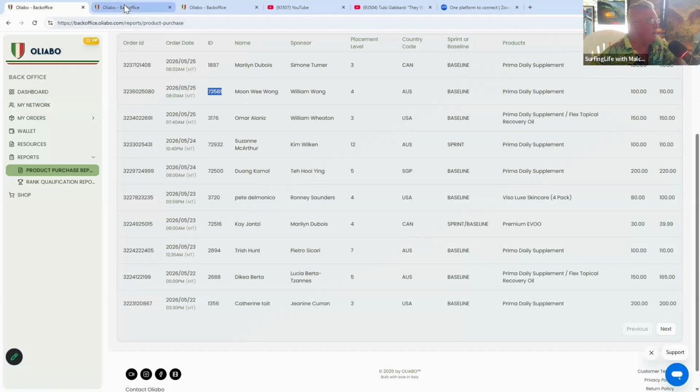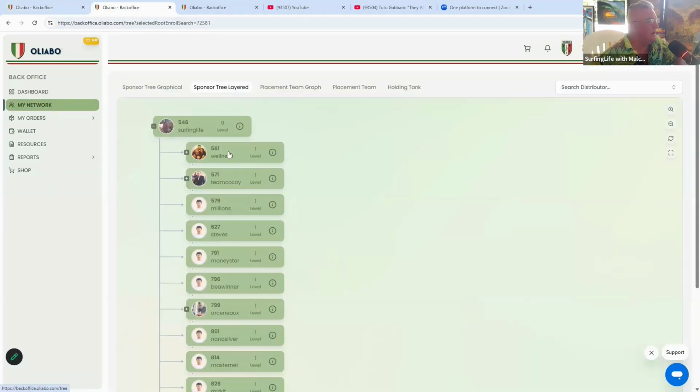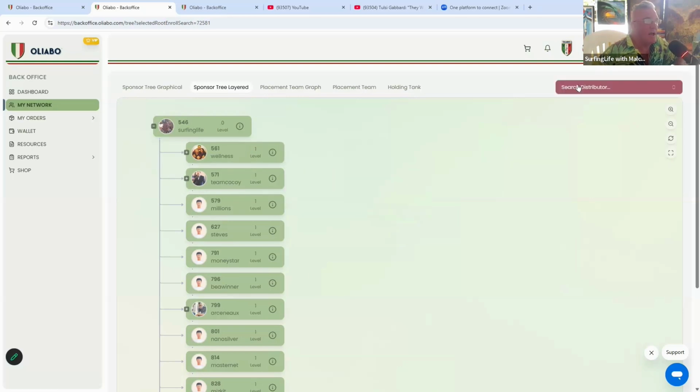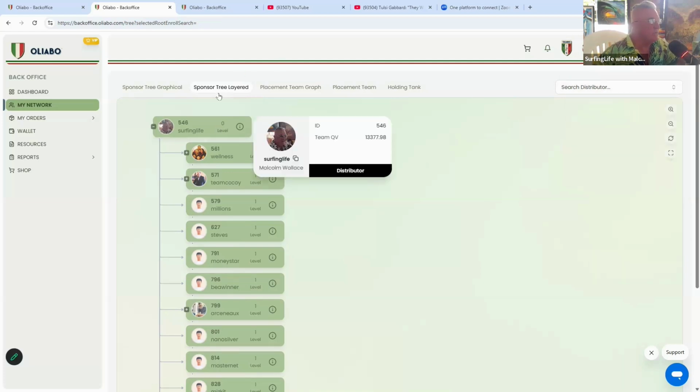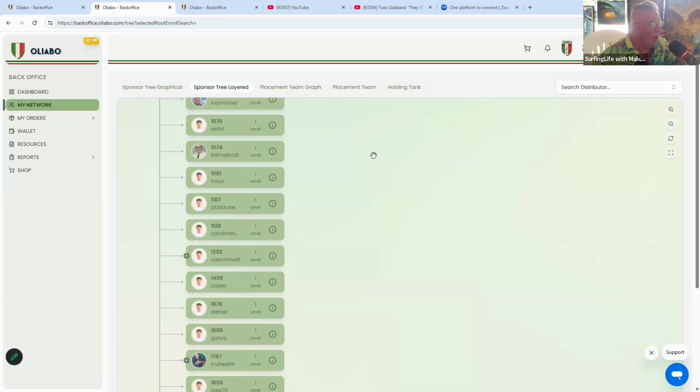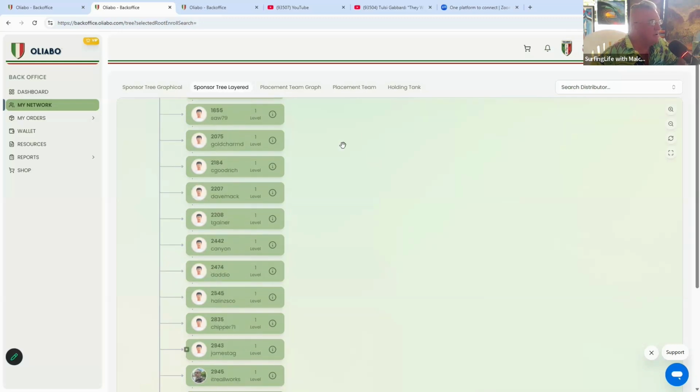Copy their ID number. Now you're going to go up here to my network. I've already opened it. You go to my network, and now you want to find this distributor. You go over to the right. I like to use sponsor tree. Why? Because your whole team is really easy to see.